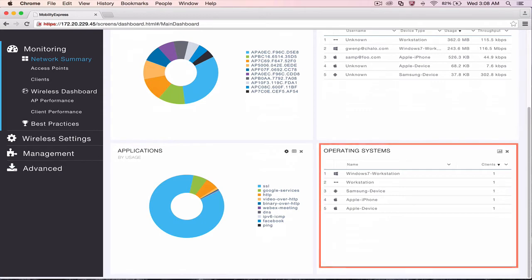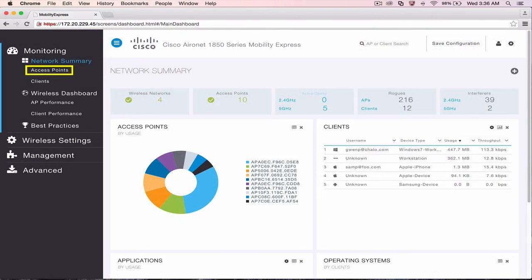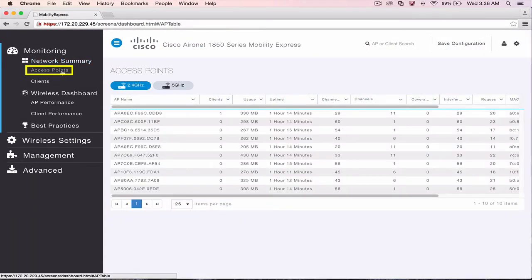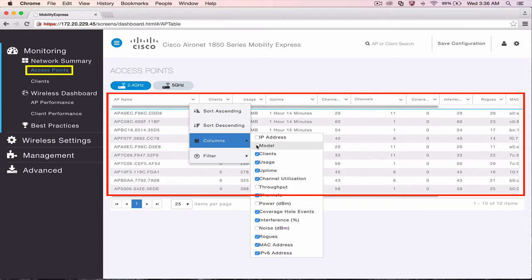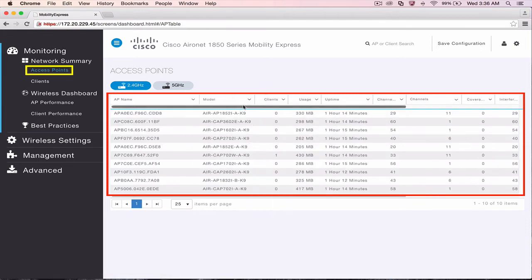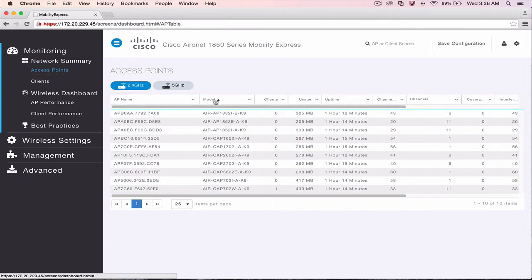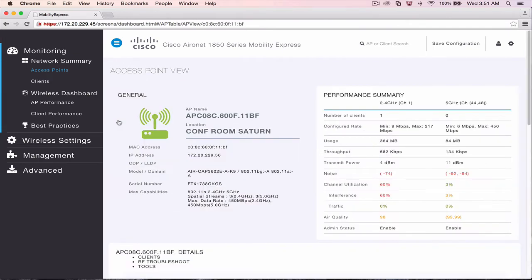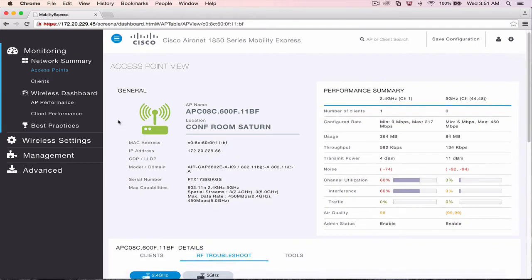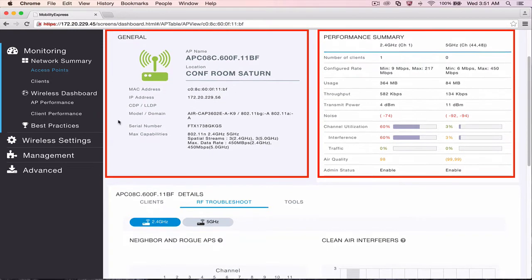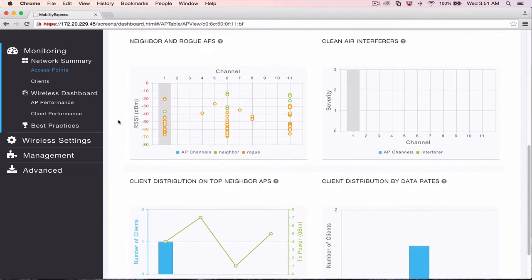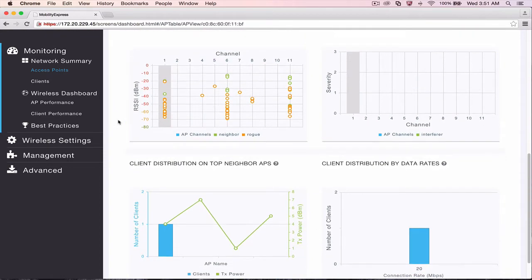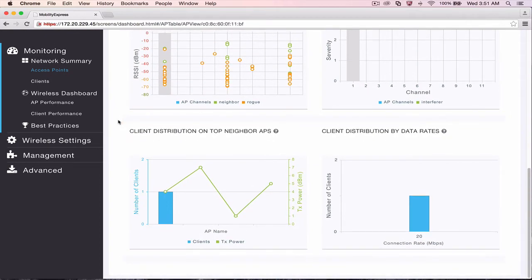and client operating systems. Under Network Summary, click on Access Points to see the list of APs managed by the Mobility Express controller. The AP table can be customized to see desired AP parameters and is also sortable by columns. Click on any of the access points to see the individual AP details. The AP details page shows general information about the access point, performance summary of the 2 radios, neighbor and rogue APs, clean air information, and client distribution details.